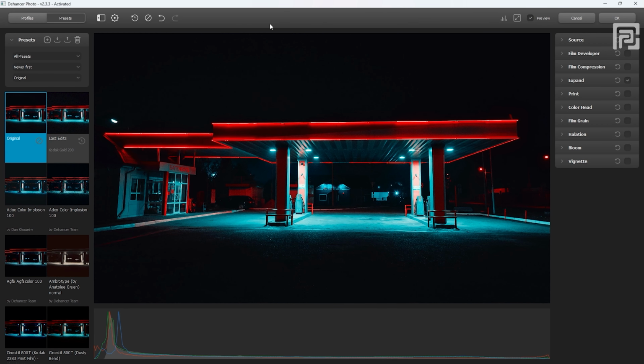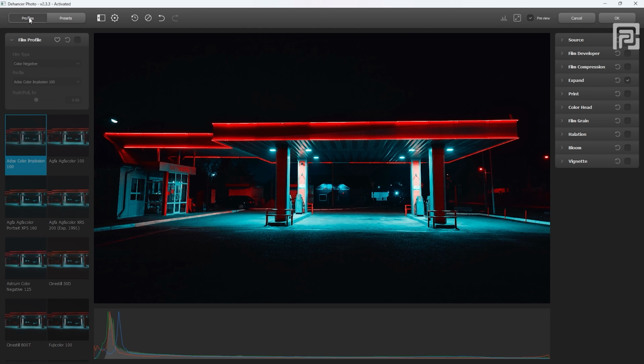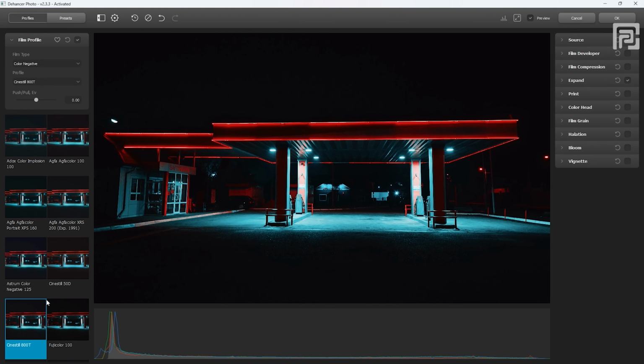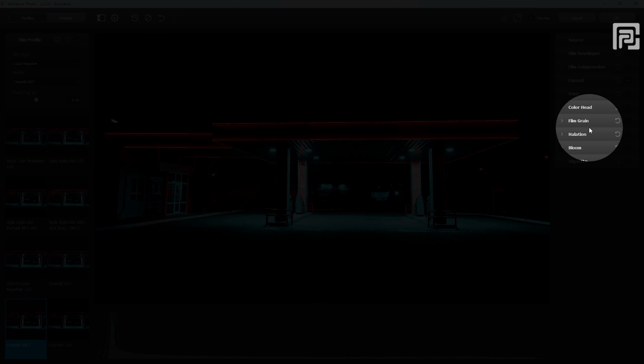So in this one, I just specifically took this image to show you the halation and bloom effect. For that, we can take the Color Negative Cinestill 800D, which would be a perfect choice, as it is having some neon kind of effects and it's perfect syncing. So we can just directly come to the halation one.